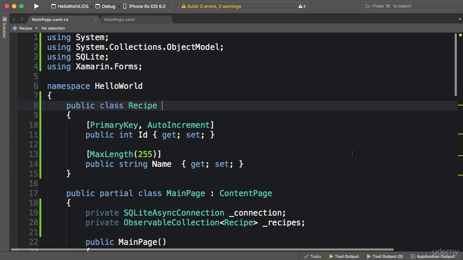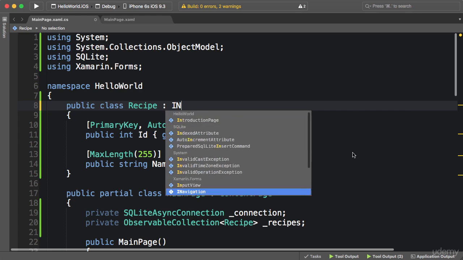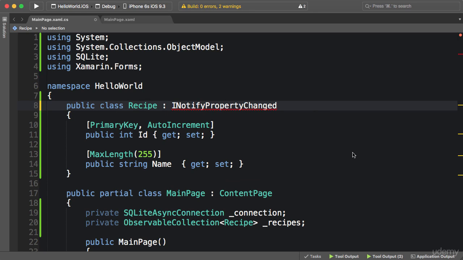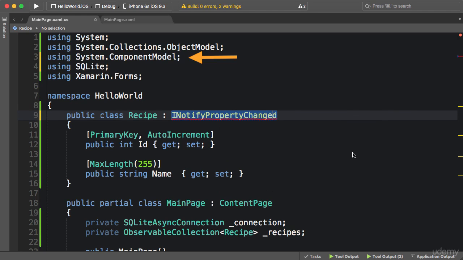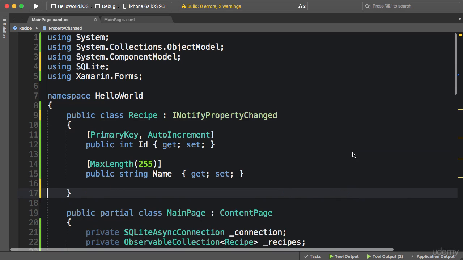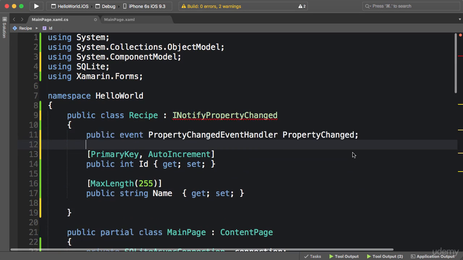So here's our recipe class. We want to implement the INotifyPropertyChanged interface here. Let's resolve the namespace. So that's defined in System.ComponentModel. Let's implement the interface. We get this event here called PropertyChanged. So whenever we change a property in this recipe class, we should raise this event and this will notify our subscribers. First, I'm going to grab this event from here and put it on the top. This is purely my personal preference in terms of ordering the members of a class.